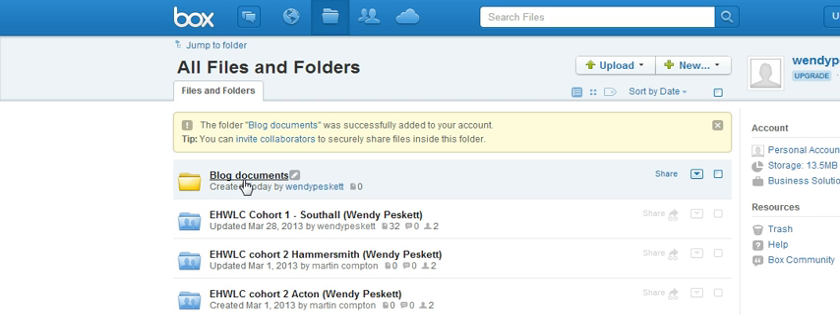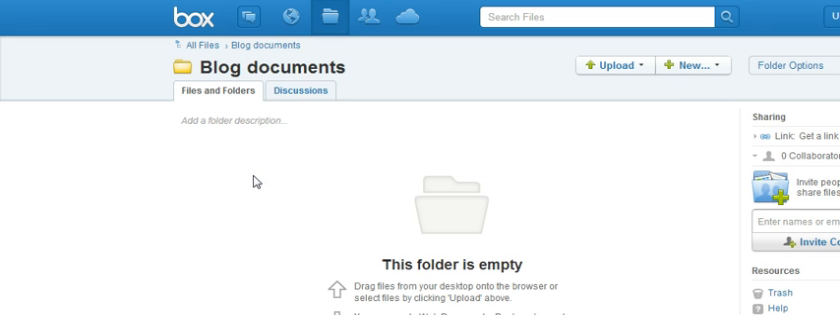You can see the folder blog documents that I just created has popped up at the top of the screen, the top of my list of folders and documents. If I click on the name, it will open it and tell me this folder is empty. I now need to upload some documents to this folder.